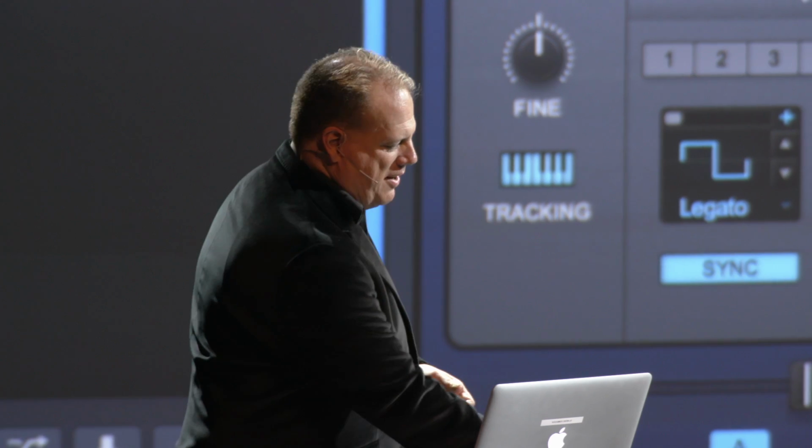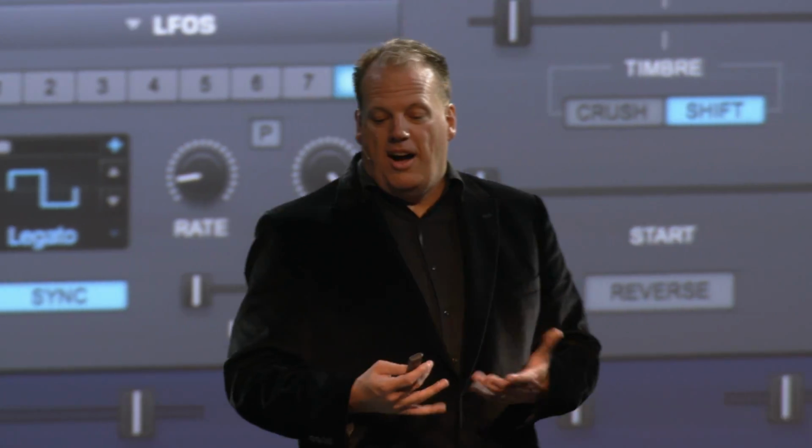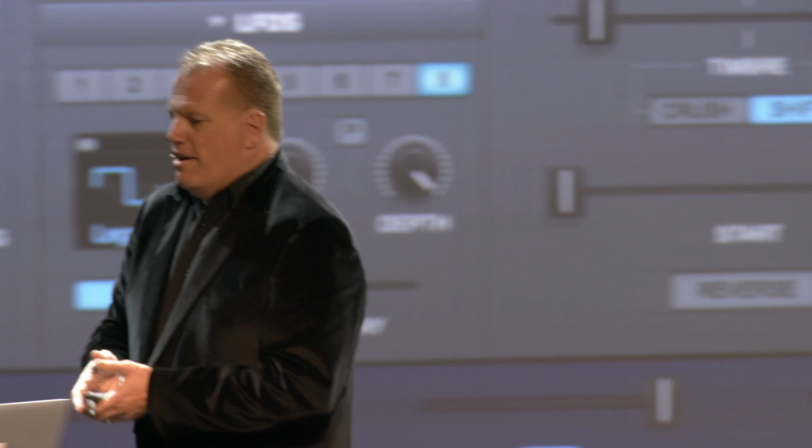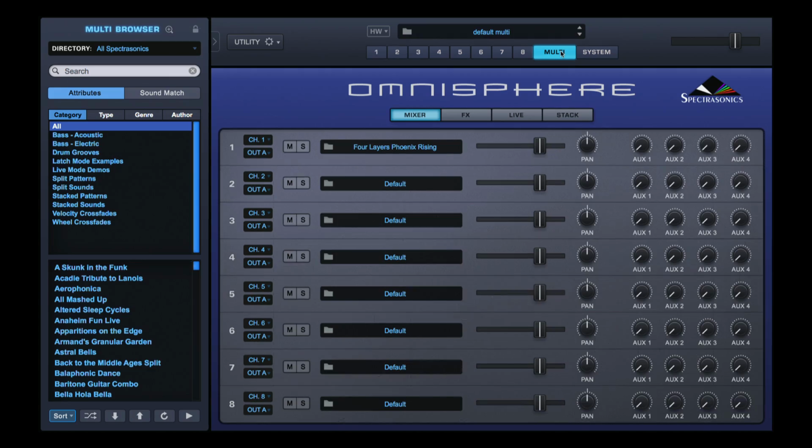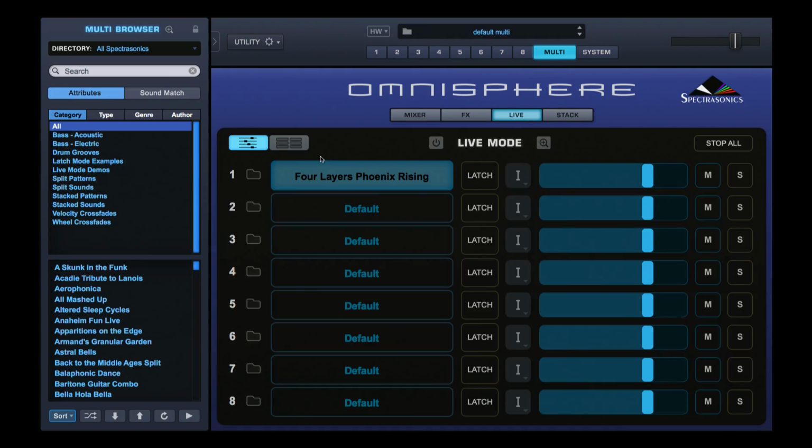So obviously it doesn't only do giant sounds that don't fit in a mix, but it's pretty great at all kinds of things because it is so doggone powerful. So that's a 4-layer patch. The new interface also has a redesigned live mode that I want to show you, so let's take a look at this here and check this out.